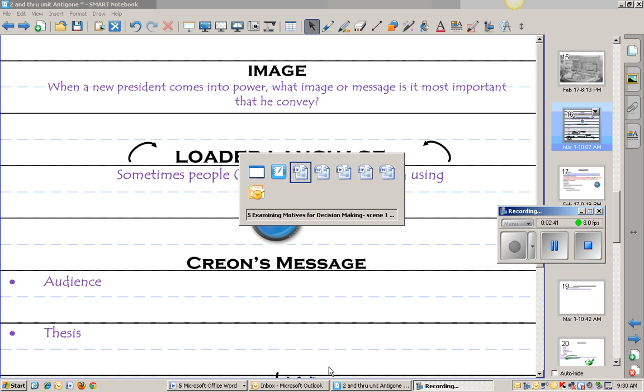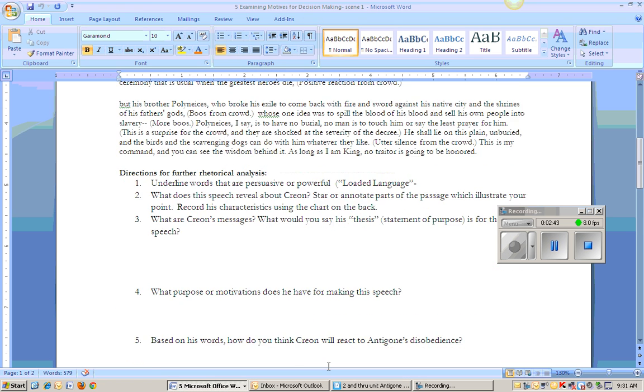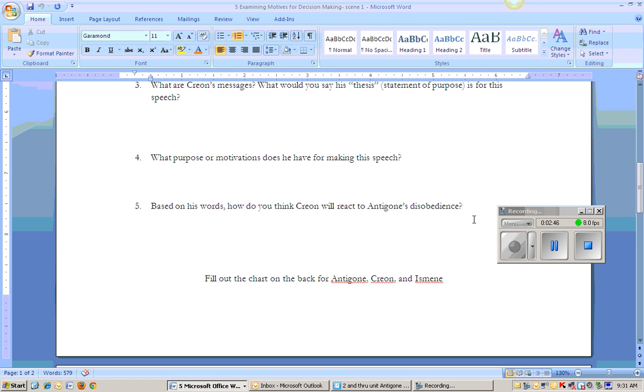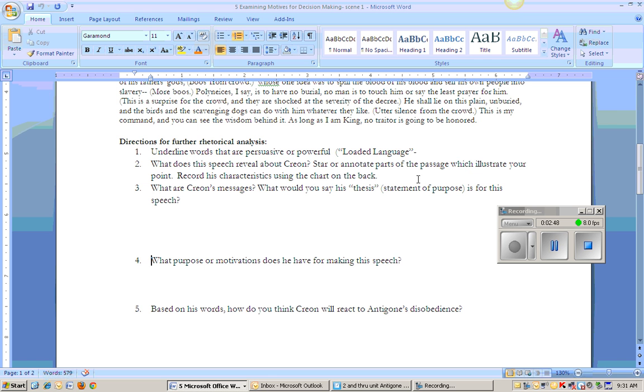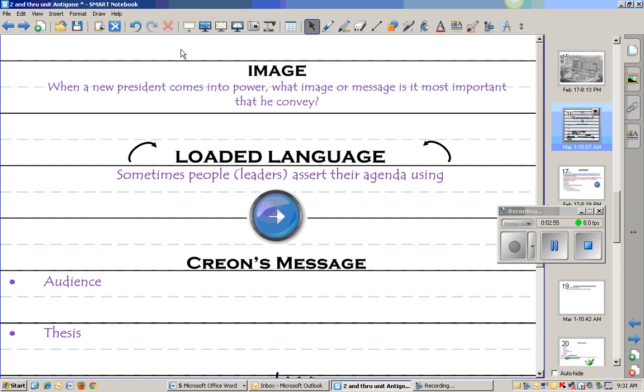So you got a worksheet that looks like this. I'm going to define loaded language, and I want you to write it right in this blank, number 1. Loaded language is language that has a slant or a bias promoting a specific agenda. So I'm going to give you a couple of examples. You write down one.